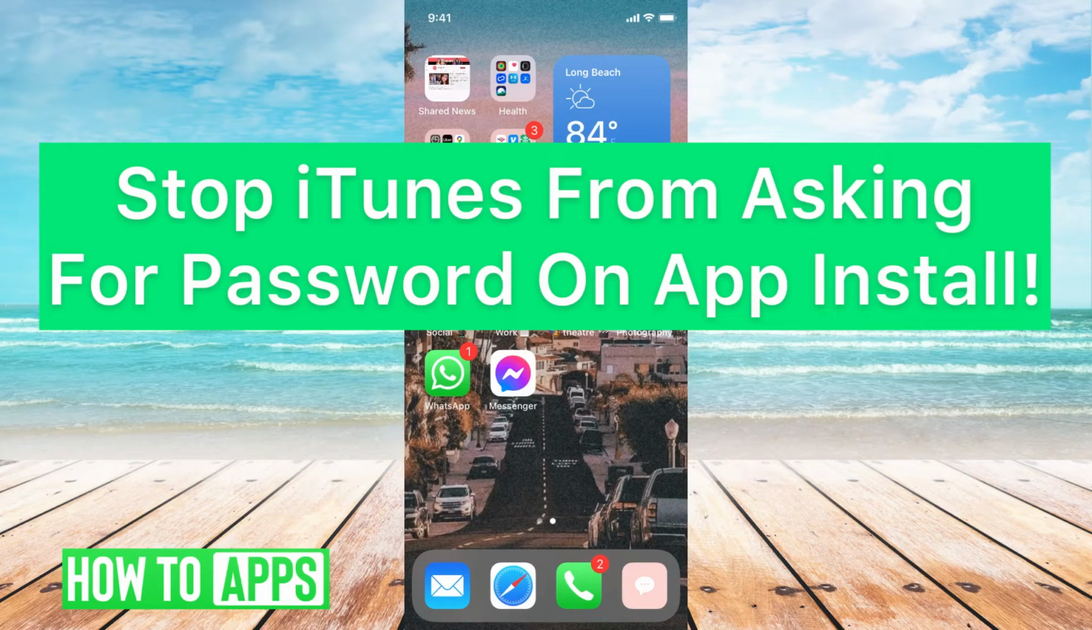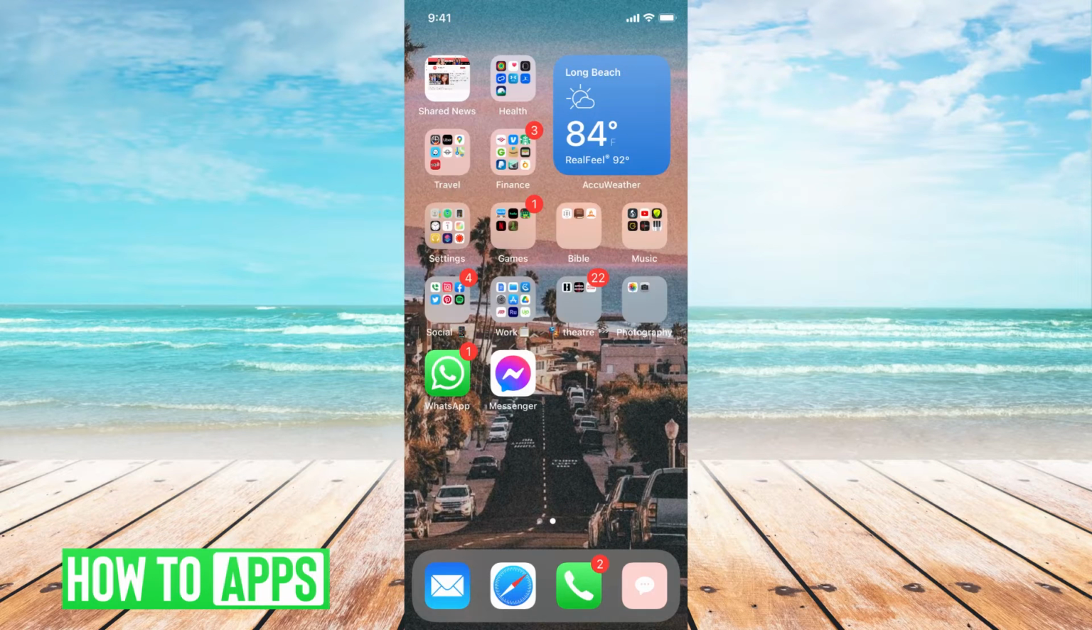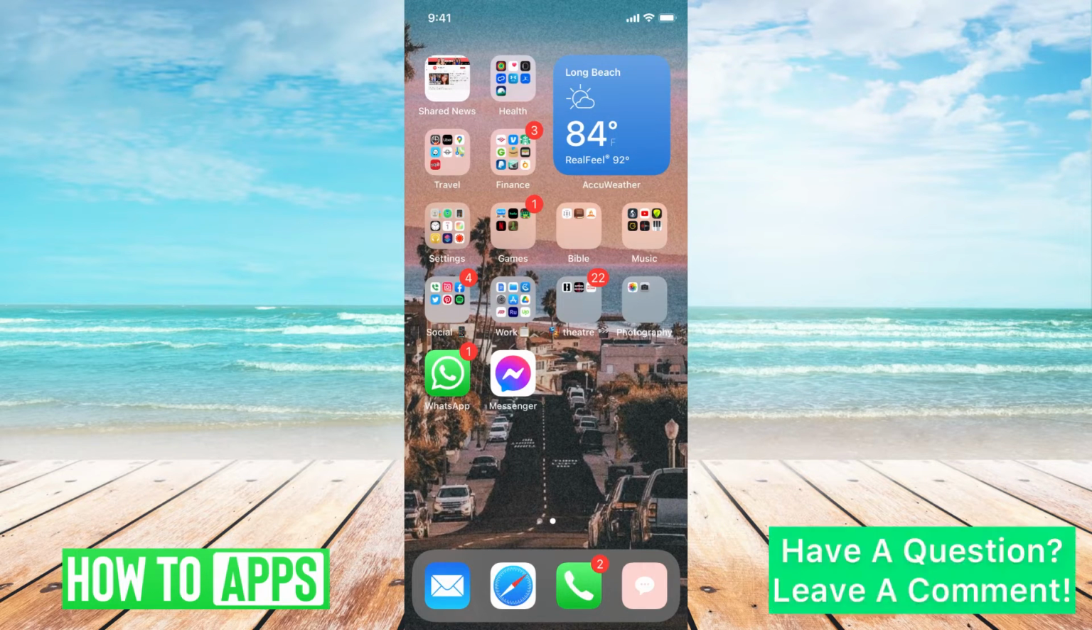Hey guys, it's Michaela, and today I'm going to walk you through how to stop iTunes from asking for a password on app install. Basically, if you're trying to download a bunch of apps, be it free or purchased, how do you get iTunes to stop asking for the password every time? And if you want that to stop, I'm going to walk you through that right now.